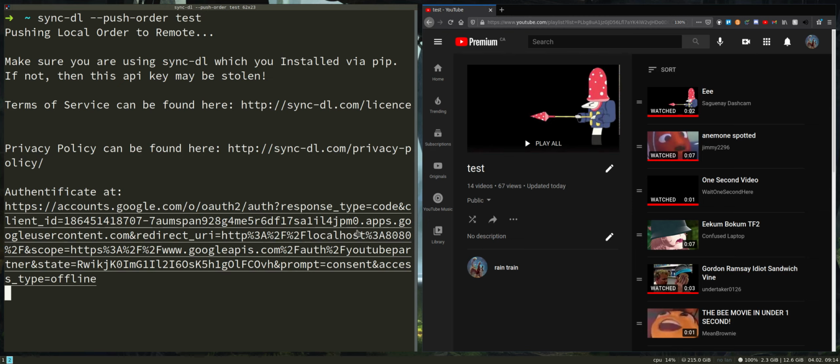Okay, so it gives you this page of information. So it first off notifies you that you should be using SyncDL that you installed via pip, just to make sure that you have the correct version of SyncDL. Next, it asks you to read the terms of service.